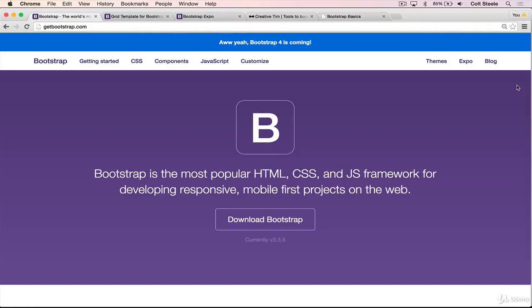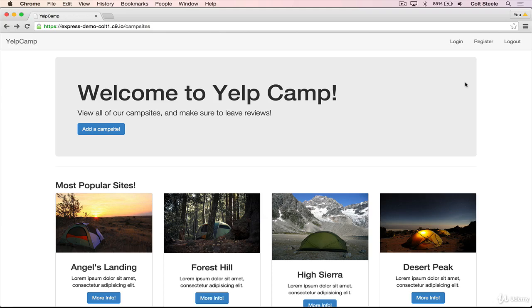Welcome back. In this lesson, I'm going to show you one of the most important and widely used components in all of Bootstrap, which is the nav bar. You can see actually on getbootstrap.com, they use a nav bar component right here. We're also going to use one on our Yelp Camp application.